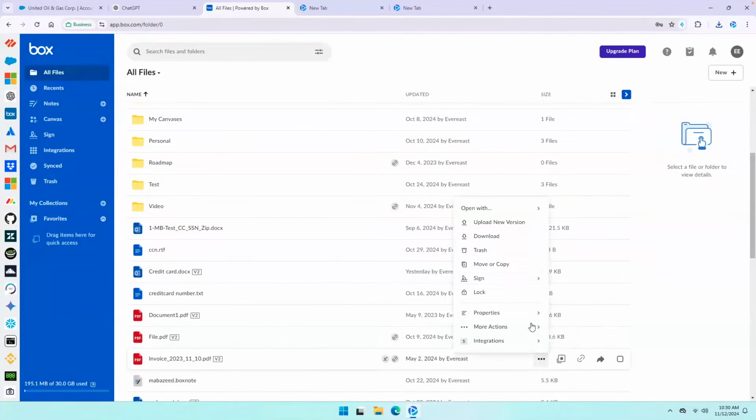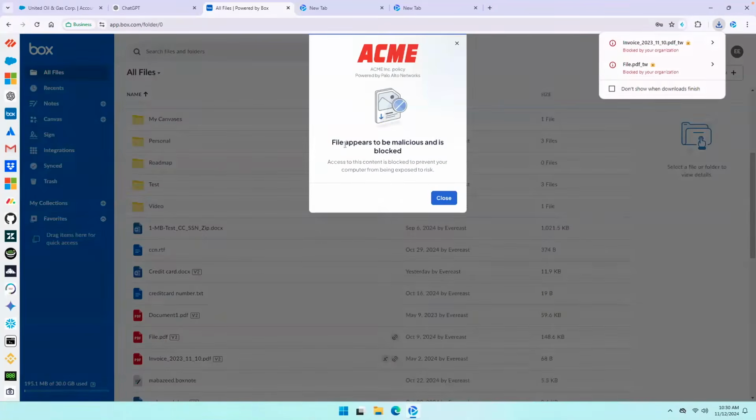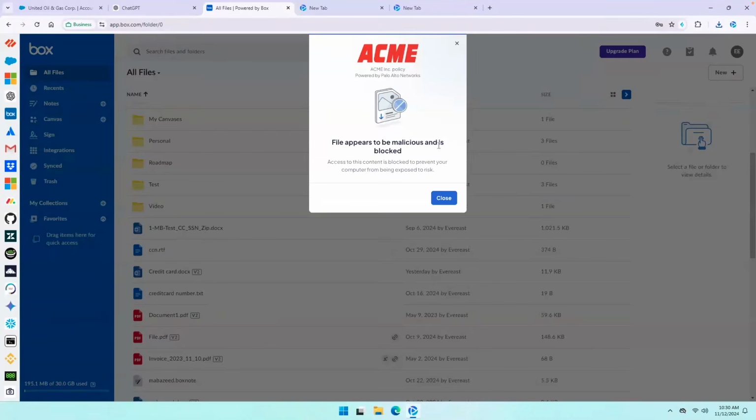Now I have another file type here. As you can see, we have again blocked this file because this time around, we found the file to be malicious. If you have the policy set for sending the file into sandboxing, which is our advanced WildFire capability, we will scan the file. Depending on the verdict, we will allow or block the file itself.